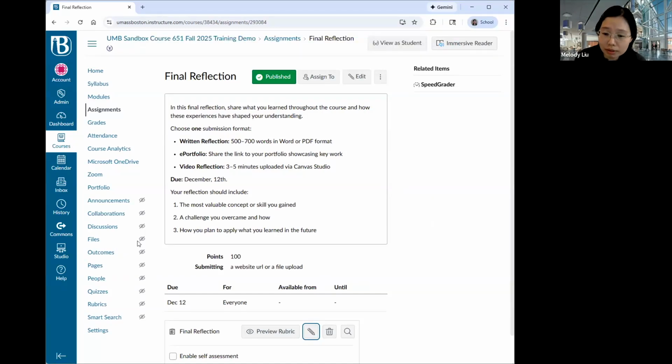I want to pause briefly and see if you have any questions, or any questions from the chat. Okay, let's see. Okay, thank you, Irene. Irene posted documentation on how to add a rubric to an assignment, so you can check out that documentation from the chat.